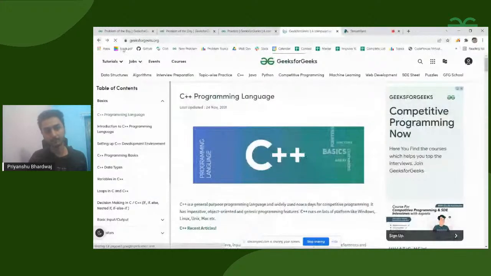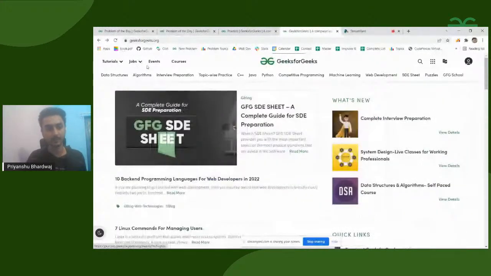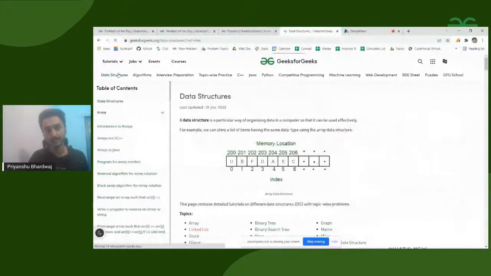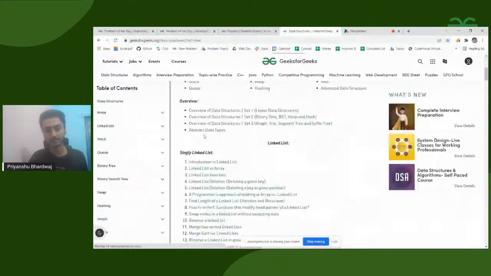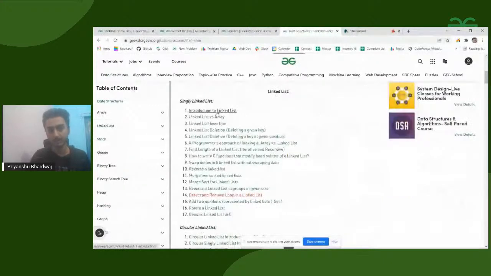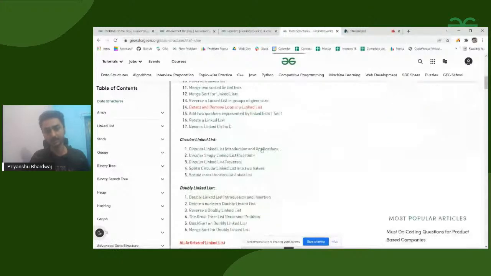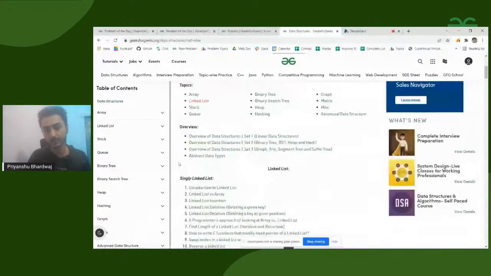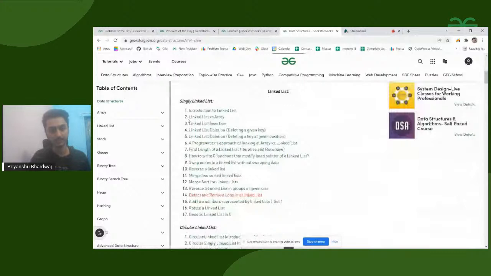For practicing data structures or algorithms, I just have to open the data structures blog, and everything related to data structures, like what types of data structures there are, linked list, and all of the questions and articles related to it come in a single place, and I do not have to Google much to find all of these.